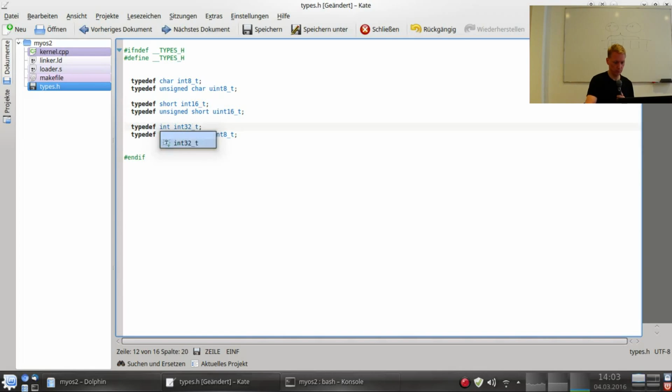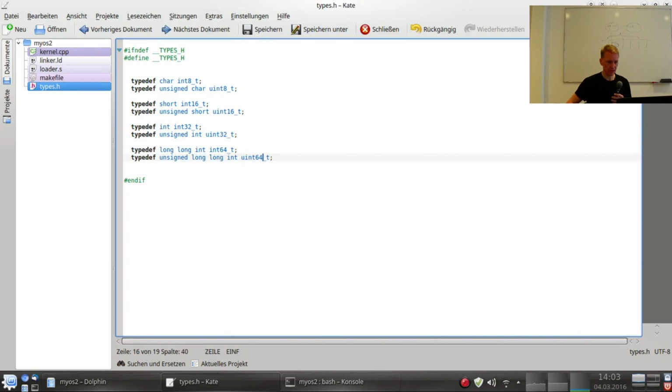Int is int32_t. Unsigned int is uint32_t. And long int is int64_t. Okay, so now we will just use these types all the time, so that if we are running this on a compiler which thinks differently, which thinks for example an int is 64, then we will just have to change this types.h and everything else will just be fine.